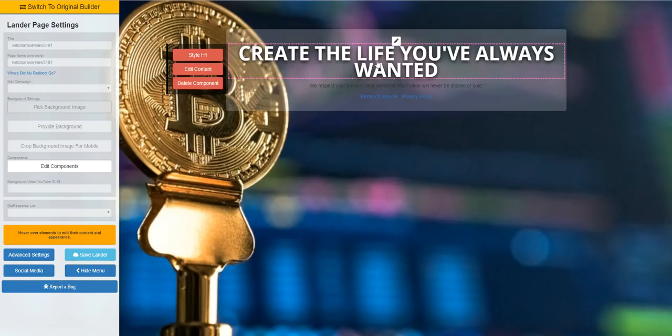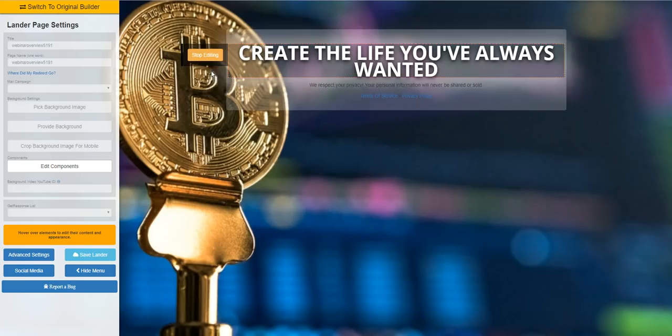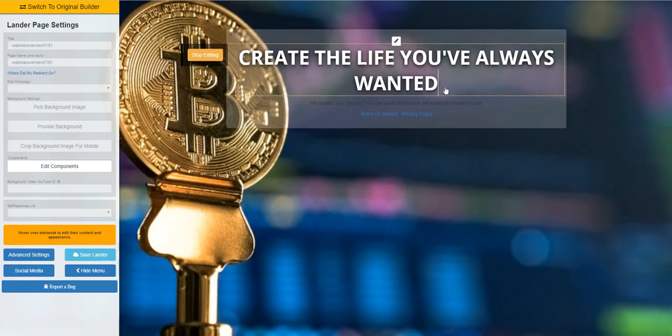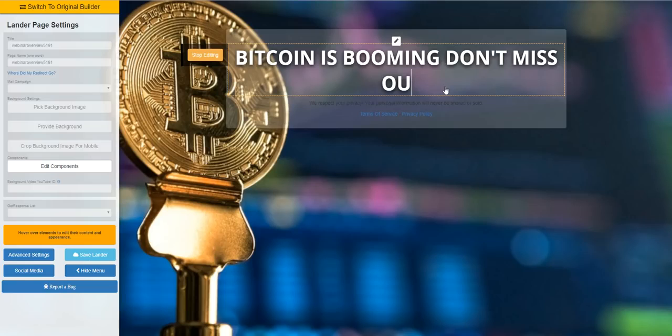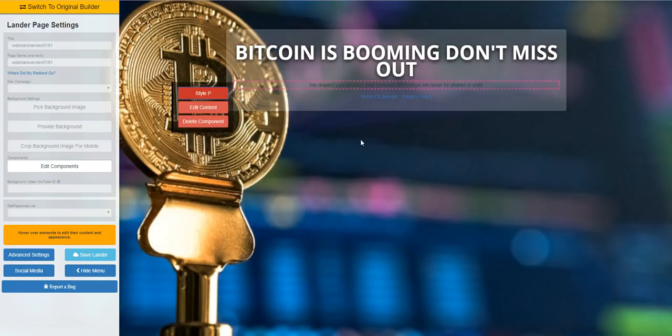Okay, now look, we have a text box here, and when I hover over this little red thing beside it, a couple of options come up: style, edit, delete. Pretty self-explanatory. But I want to edit the content in this box, meaning I want to change what it says. So maybe I'd say something like, Bitcoin is booming, don't miss out. Okay, then I hit stop.